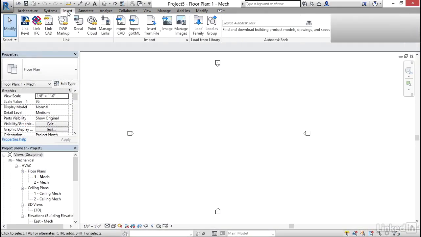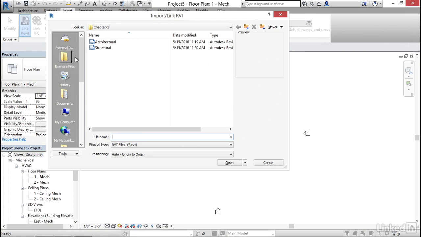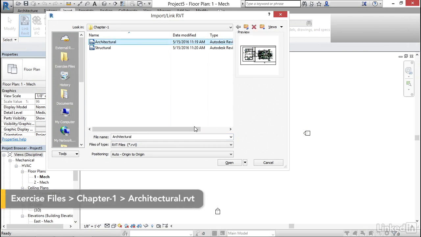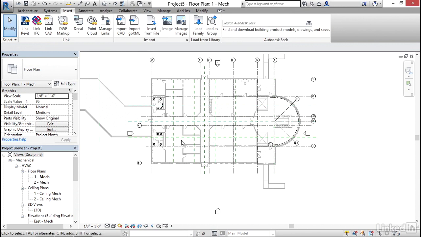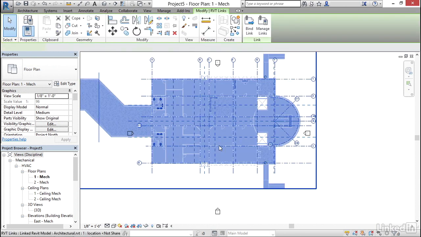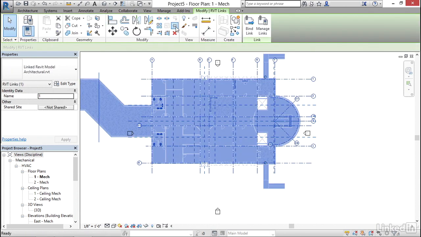Now I'm going to go to Insert, and I'm going to go to Link Revit. I'm going to browse to where I'm keeping my exercise files. I'm going to grab my architectural, and position it origin to origin. I'm going to click Open. There we go. Of course, I'm going to select it, and I'm going to pin it.